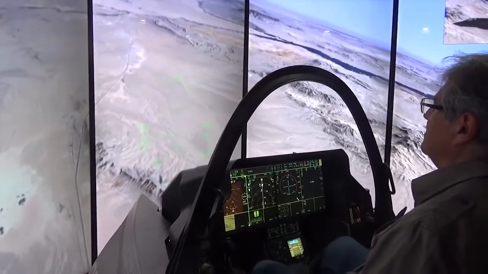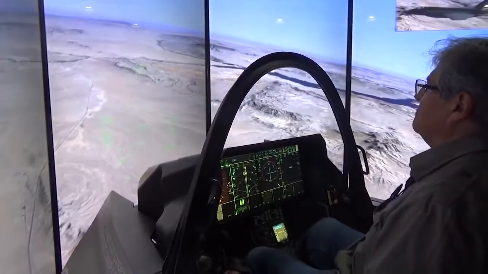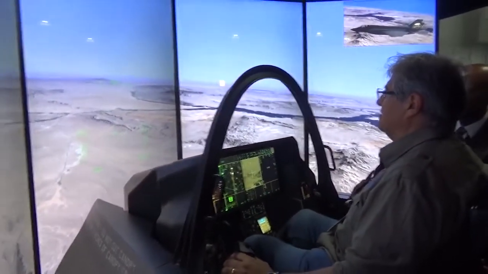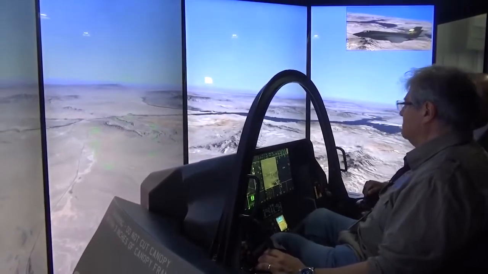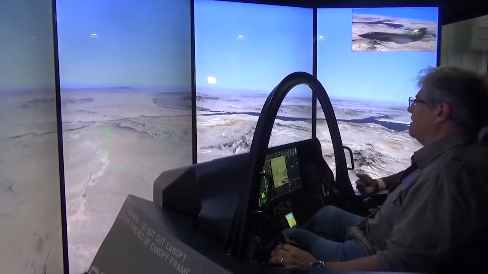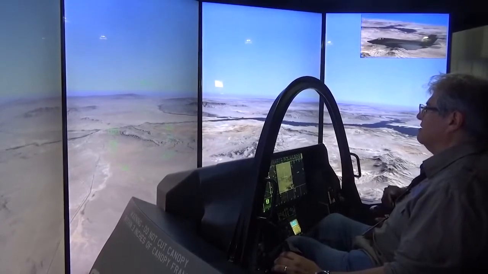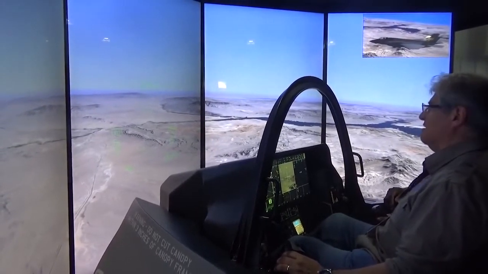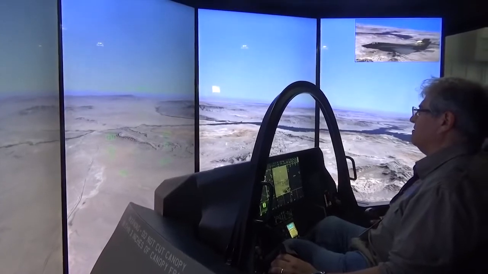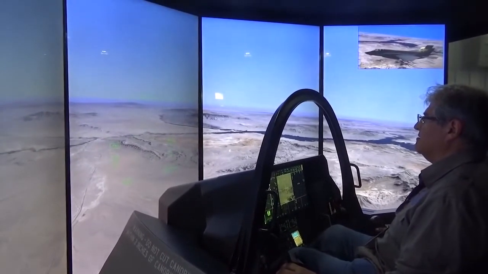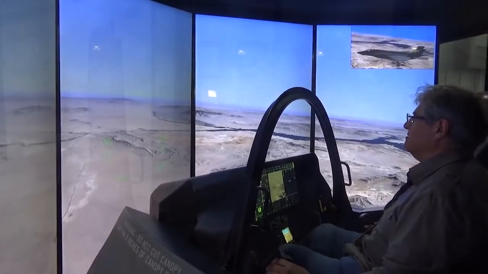Full deflection on the controls from you to the aircraft is max command. The airplane will give you its maximum performance, whatever that is, based on your input. That is amazing. And I say whatever that is because it may not be the same thing in all flight conditions.